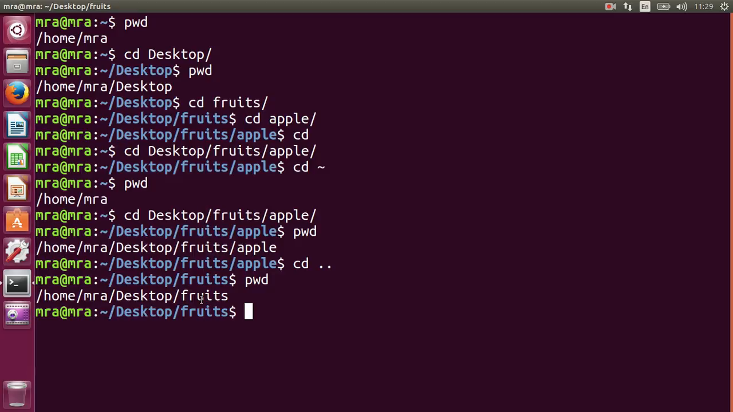Now we can play with this idea of dot dot. Suppose, as I told you, we have another directory vegetables in the directory desktop. So if I want to move from, okay, let me move to apple first.